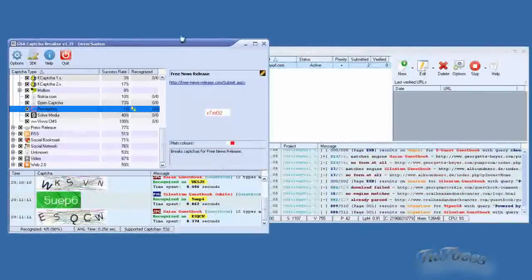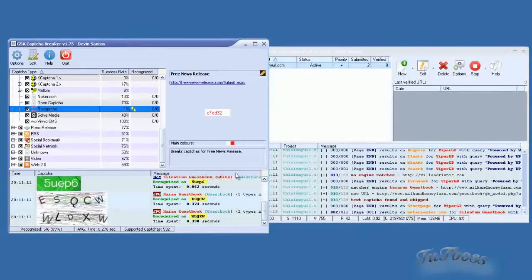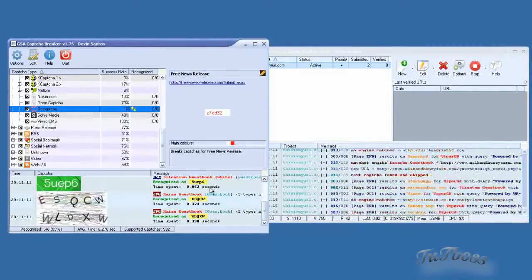And there you go. So all you need to do is test it with your software. When the CAPTCHAs start to appear in the logs, you know that it's working. There's nothing else you need to do. You can just sit and let the software run.